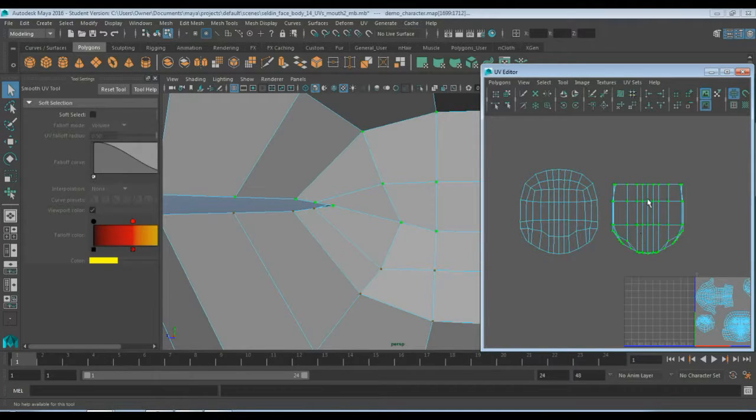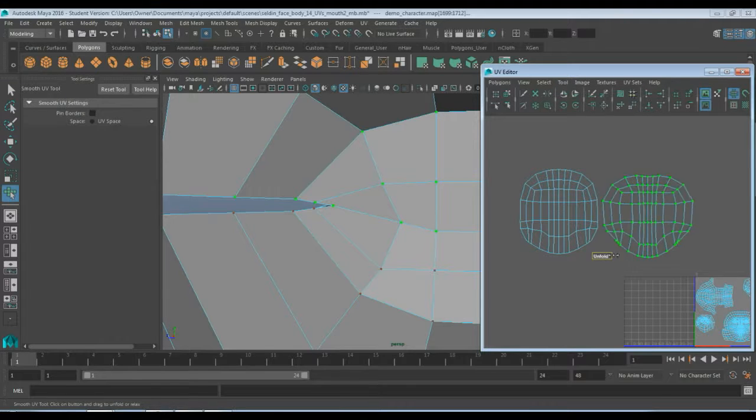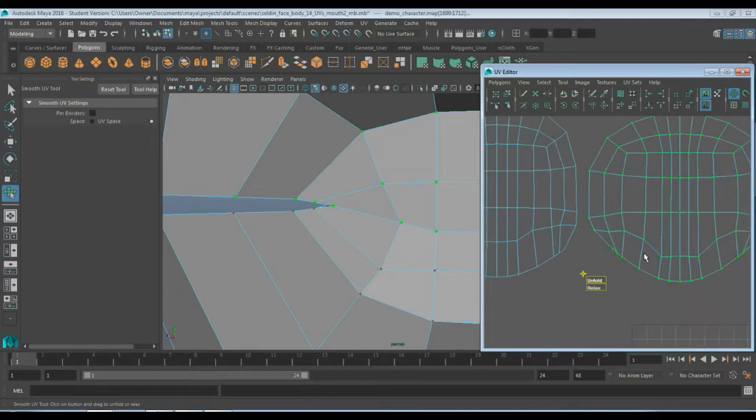I'll select this half. Now remember, these ones were upside down, so I'm just going to flip them. So up here we have the little flip tool. It looks like a little sailboat. I'll just hit that and go back into UV mode. And then I will select my tool, smooth, and then I'll unfold. And there are my two mouth pieces. And I'll just add this somewhere, anywhere on my UV shell.